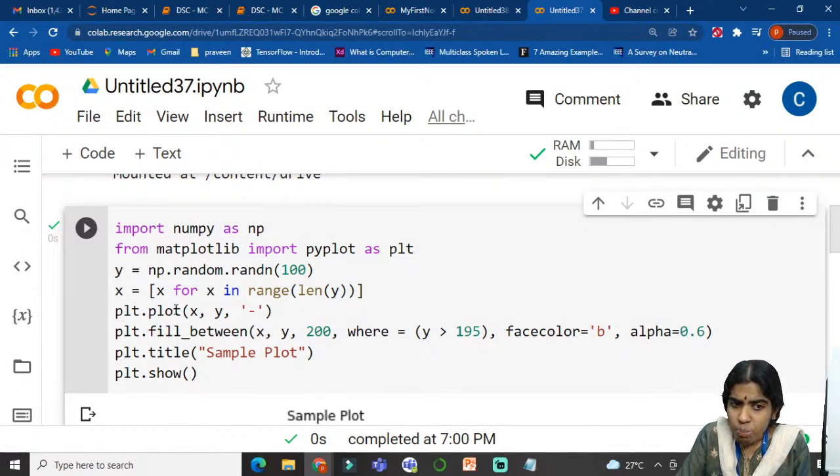And plt.plot function. Whichever inbuilt functionalities of matplotlib I want to use, using the matplotlib object plt dot, there is an inbuilt function called plot. I am giving the x value, y value and the symbol within single quotes. And plt.fill_between is an inbuilt function. I am giving the x and y values and 200, where y is greater than 195, and face color. I can change the face color and alpha.